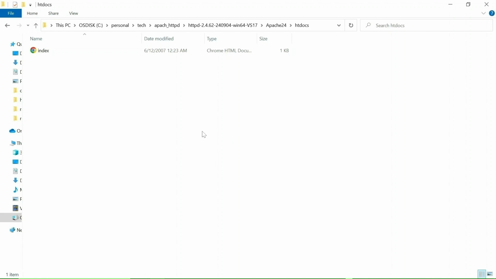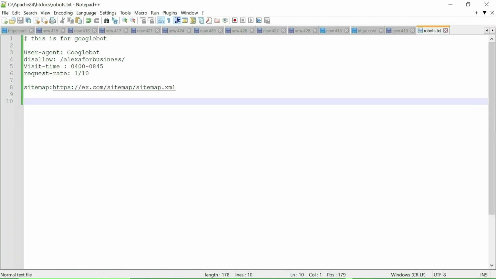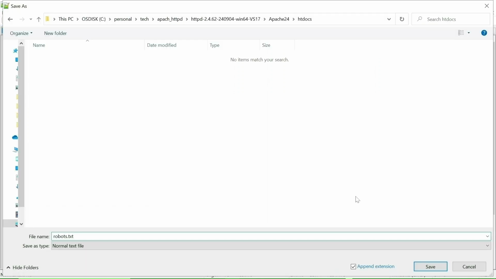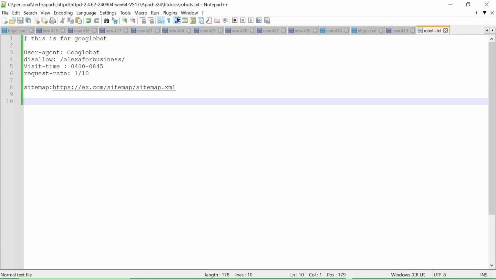So let's do that. So this is our robots.txt. It is present somewhere else. So we can either drag from there, or you can again save as and save. So we have saved the file in the root directory of the server. So this is the step to upload the file in the Apache web server.